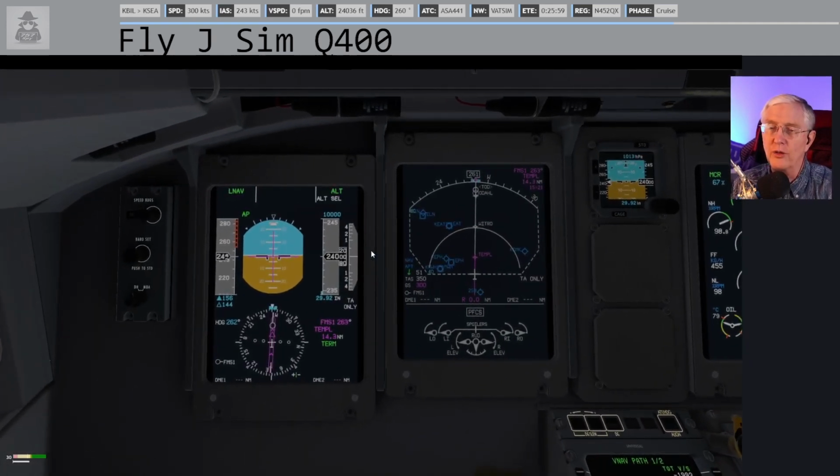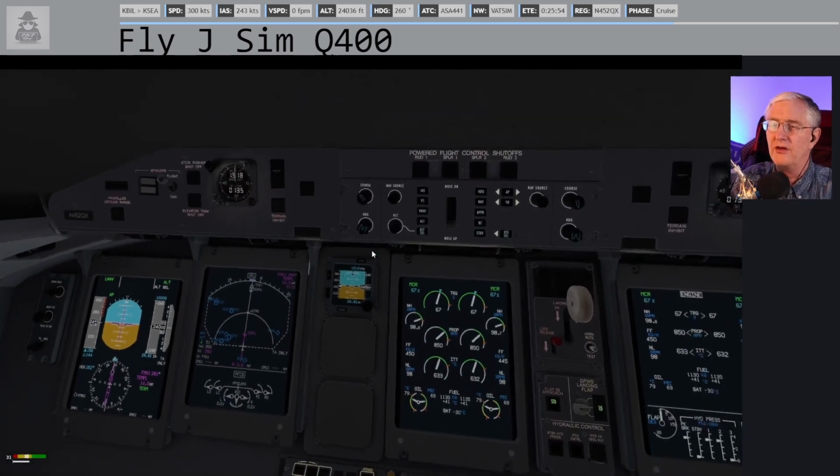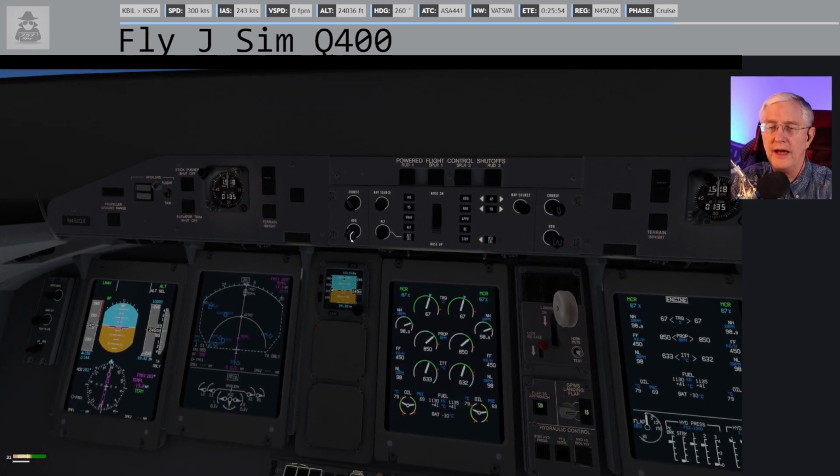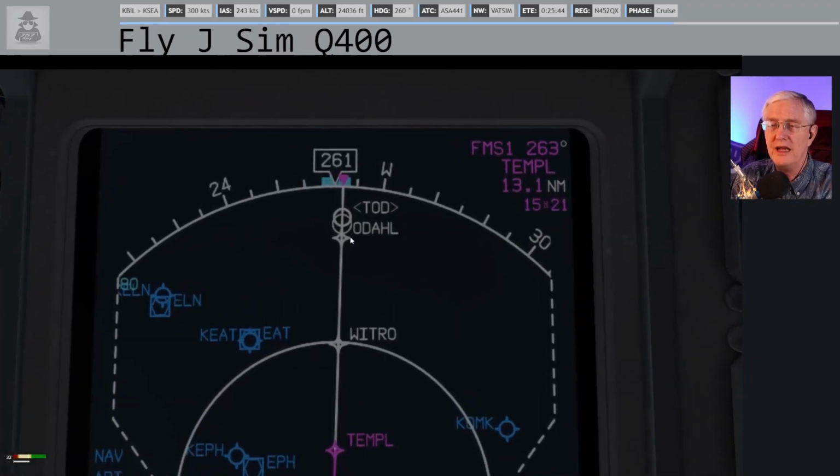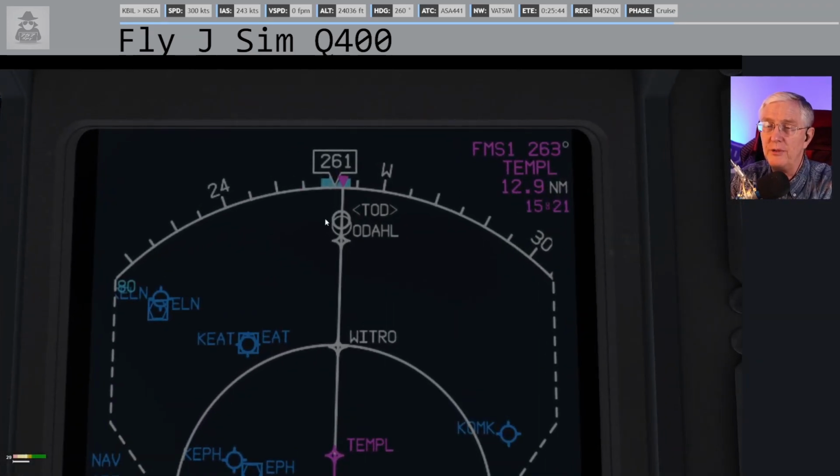All right, so we're currently heading 261 degrees, and I could dial this over one little click here. So heading's over one little notch. We've already passed Spokane. If you look very closely, you can see we have a top of descent indicator there.